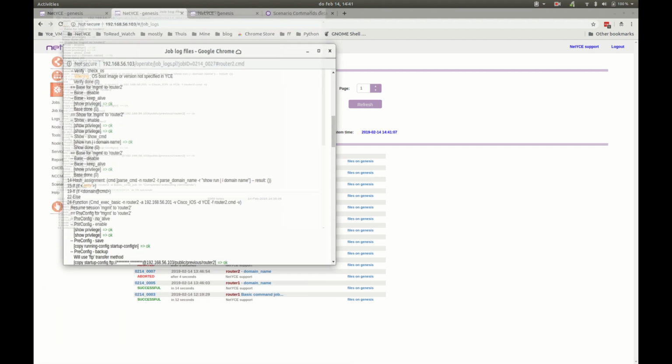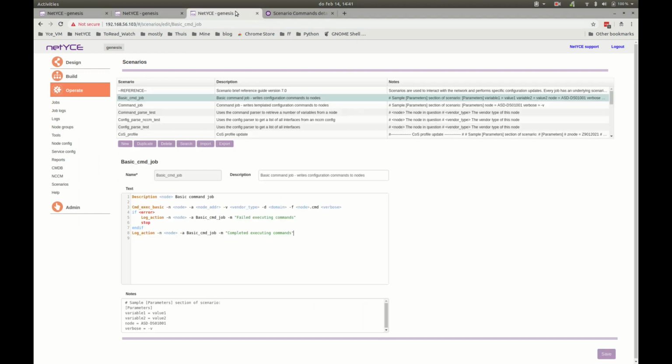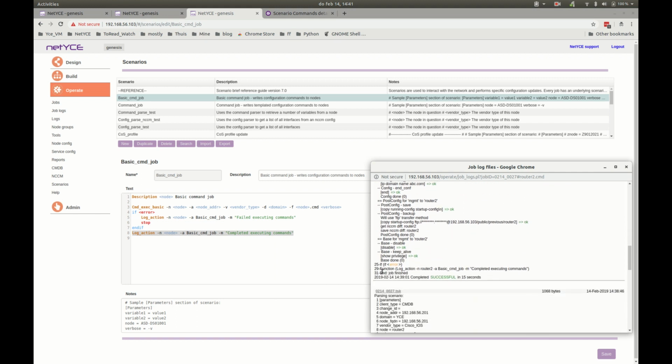Okay, so let's have a look at the scenario basic command job. That is actually the last part, so that is the last function line there is. You see it: we have an implicit end at the bottom, which makes the job be marked as successful.